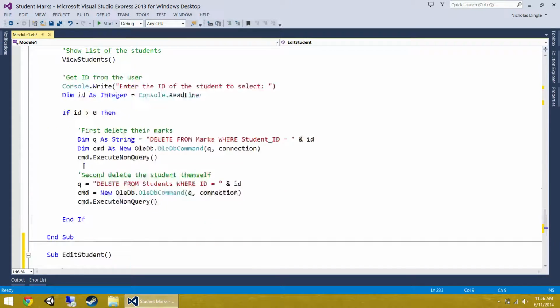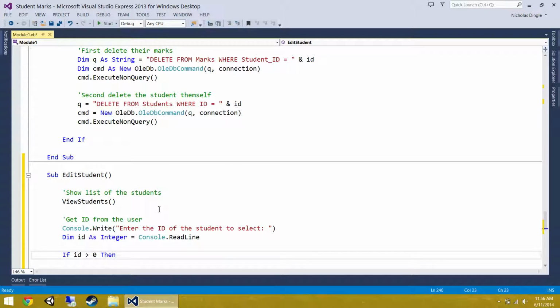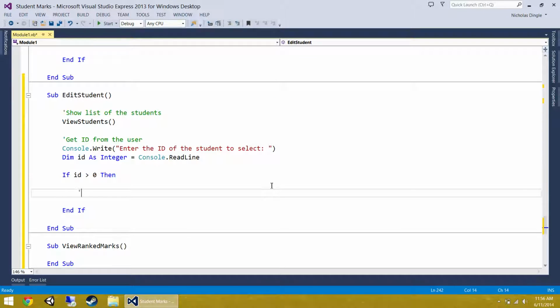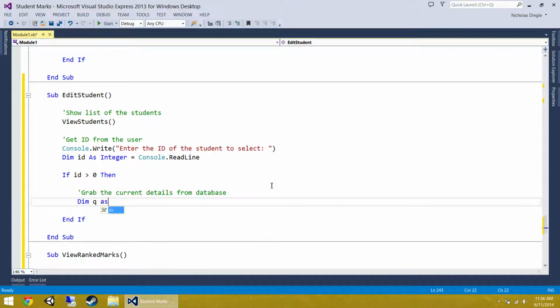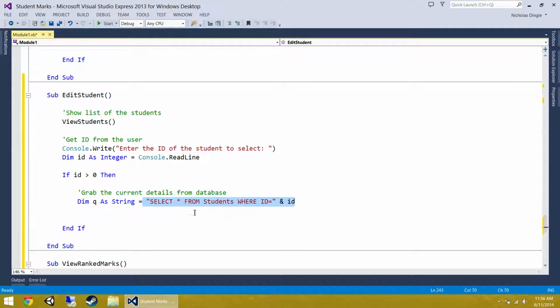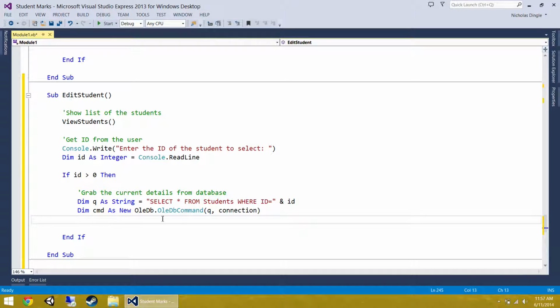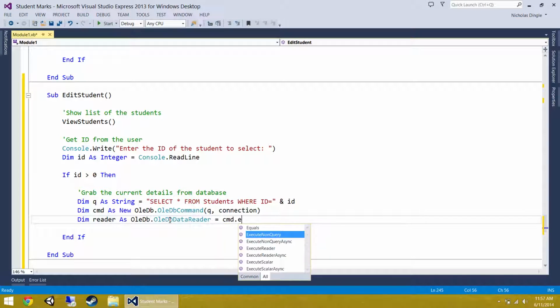So, first step, let's grab the if statement up in delete student, copy, come back down, and bam, ready to go. Let's quickly grab the current details from the database. Very straightforward, let's create our query as a string equals select asterisk, because I want all the fields from students. Now, the where clause is ID equals the ID they selected. So select star from students where ID equals ID. Create your command, OleDbCommand with a query and a connection. And then finally, because we're getting data out of the database, we need a reader: as OleDbDataReader equals cmd.ExecuteReader.